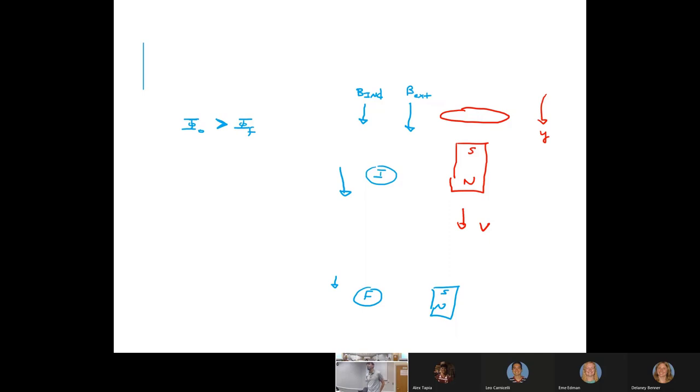Yeah. So if we draw it like this, is the induced magnetic field always going to try to get back to the initial state? Yes. Whatever the initial state is, the induced field will try to restore it to that initial state.